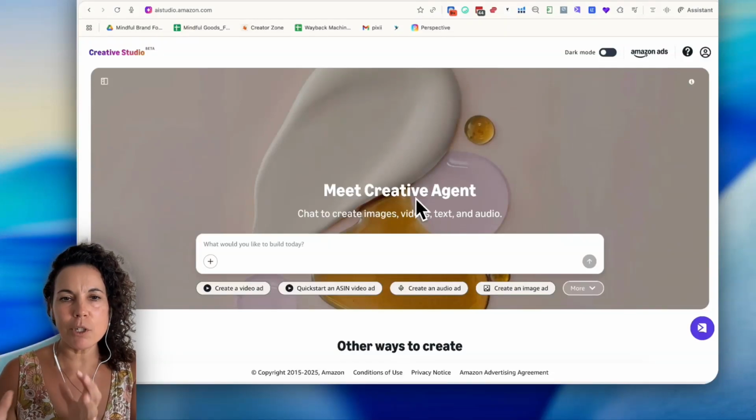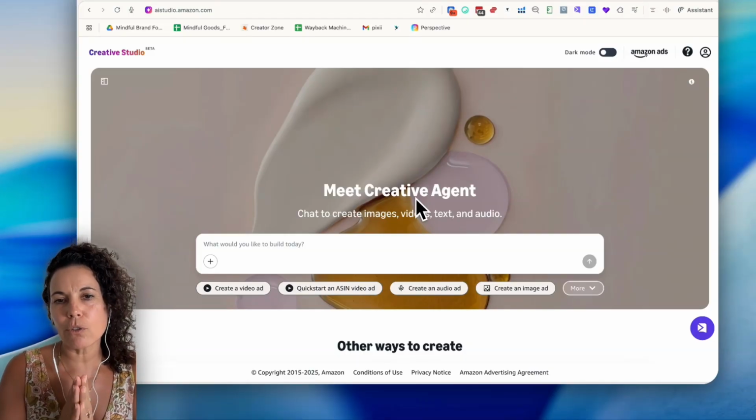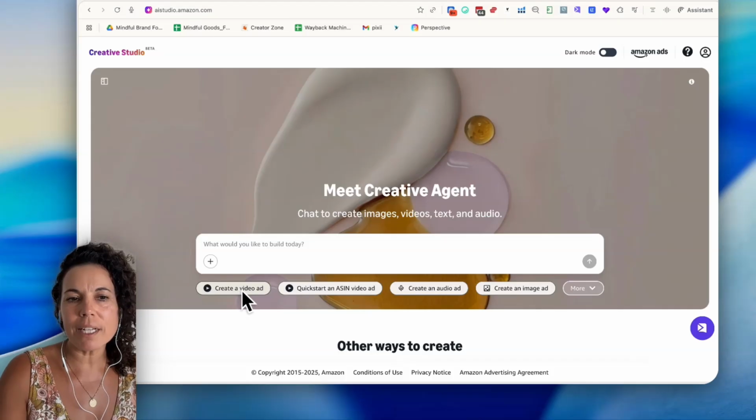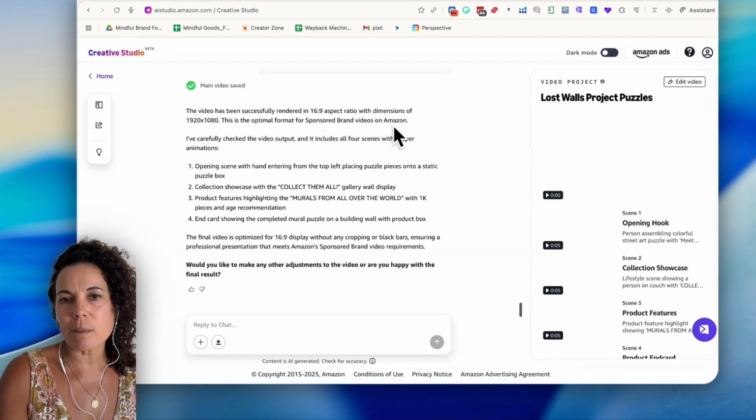Take your existing images from your product listing, animate them in Amazon's Creative Studio, drop them into Canva, and create a sponsored ad video that you can use for your advertising campaigns. You can click the button to create a video ad, and I'm going to go into one that I already created just to make this simplified for us.